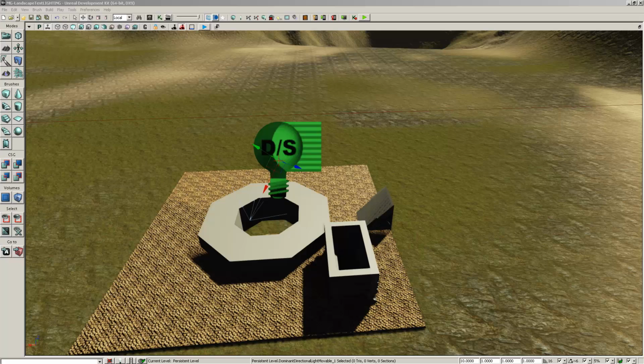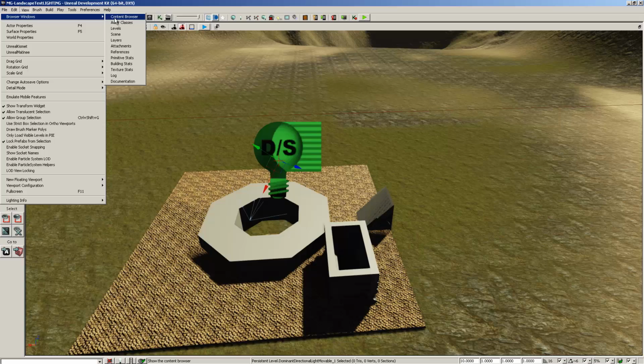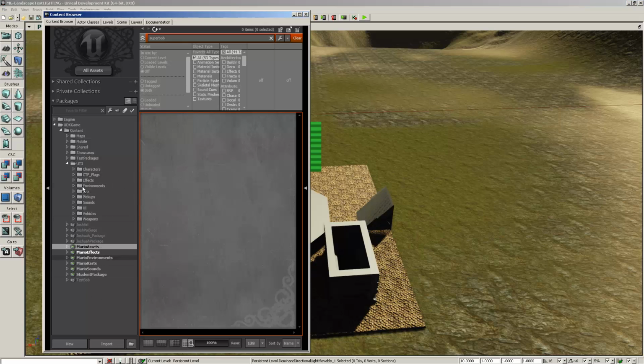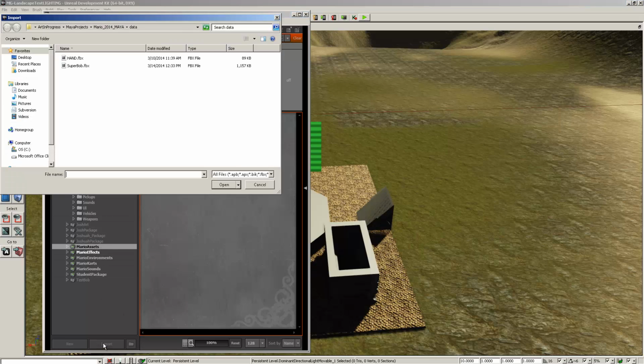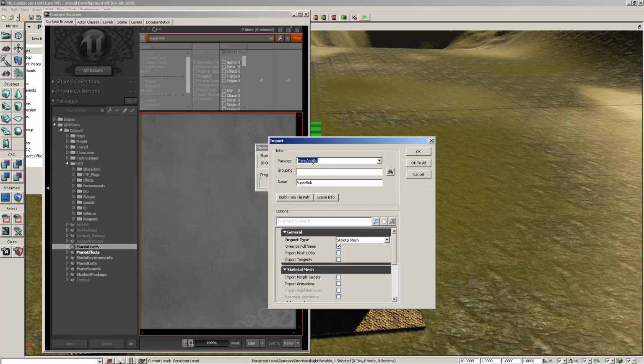Great, welcome back. Alright, so we've opened up the UDK and we're going to start importing our character. So first thing that we want to do is come in here and go up to our view, browser window, content browser, and we're going to go down to the import button. And we just want to navigate to our data folder, open up SuperBob.